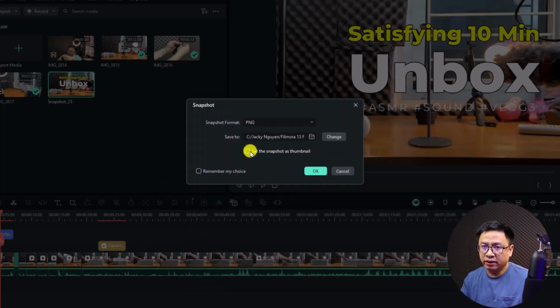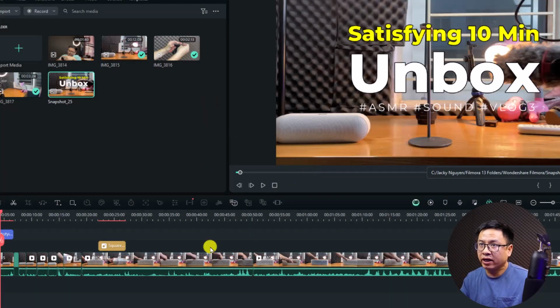Next option is to set the snapshot as thumbnail. It will be the thumbnail of your video, or you will see it at the beginning of the video when you export it to your computer. Okay, by the way, I don't want to set it as my thumbnail. And next up is remember my choice. So it will remember the snapshot format right here. So if you click it, next time when you click the snapshot, it will automatically be PNG. Okay, for example, I can click OK.